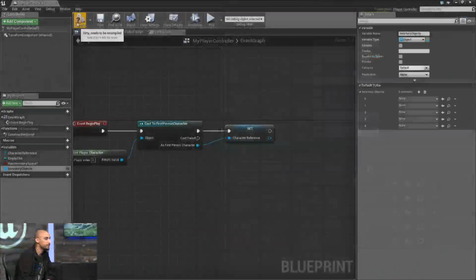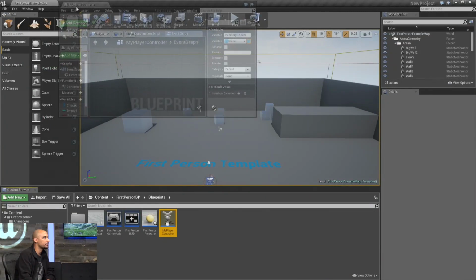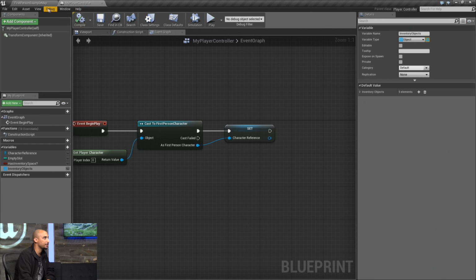Let's compile actually and save. So I'm going to compile and save. And I think that's good for now. We're going to have to come back to this in a moment. So I'm just going to undock it and just dock it up there for now.